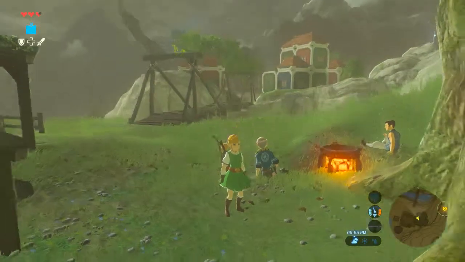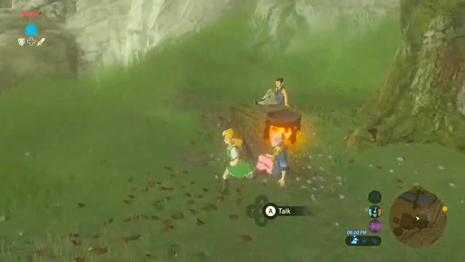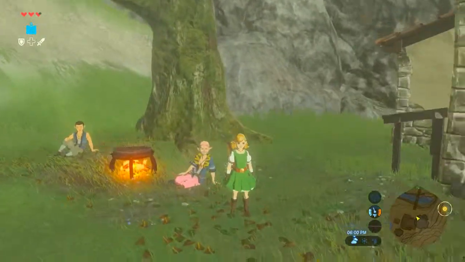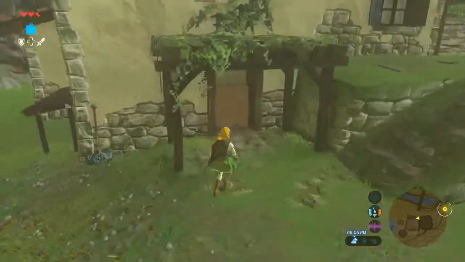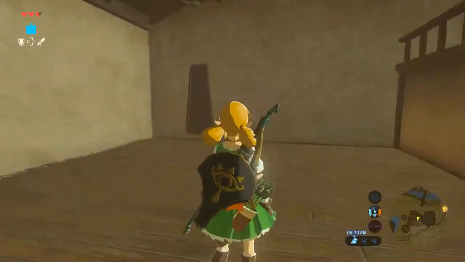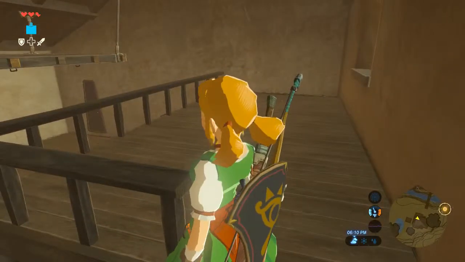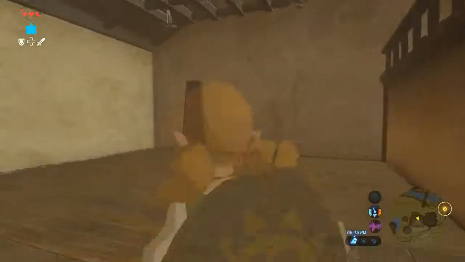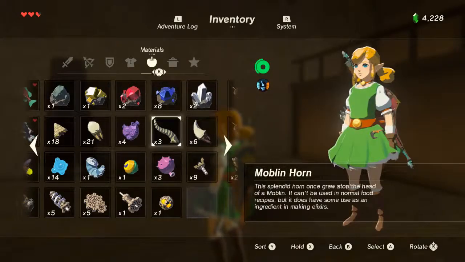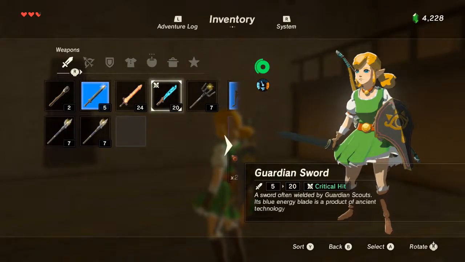Every single quest in From the Ground Up, that quest line, every single quest ends with that. So, I love that. Yay, I have my house back. It's completely empty, isn't it? All I have is this. Do I even have a weapon I want to mount? Not really.